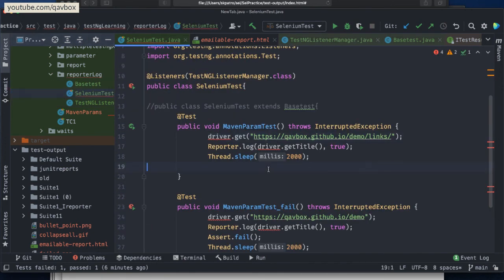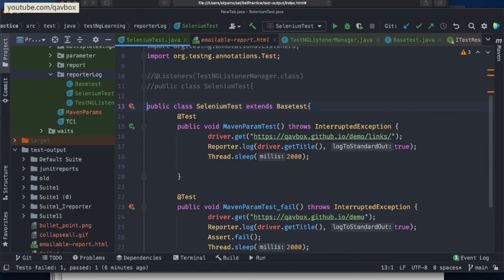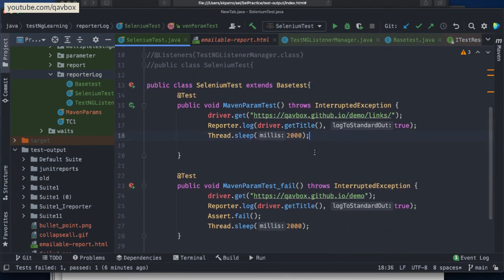So my point is that whether you use the test engine listener or your test engine annotation, you can achieve reporter.log and sending the screenshot to your HTML reports. That's pretty much it for today. Hope this session is helpful.